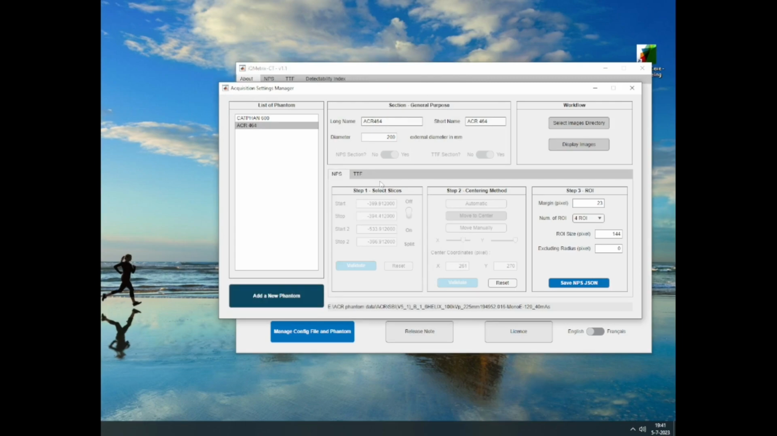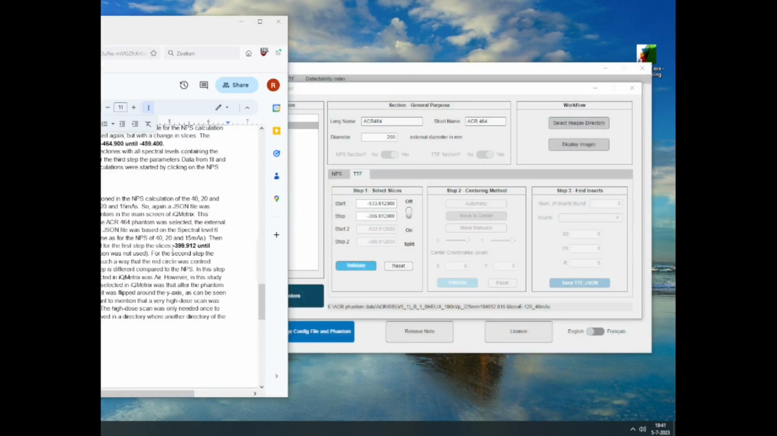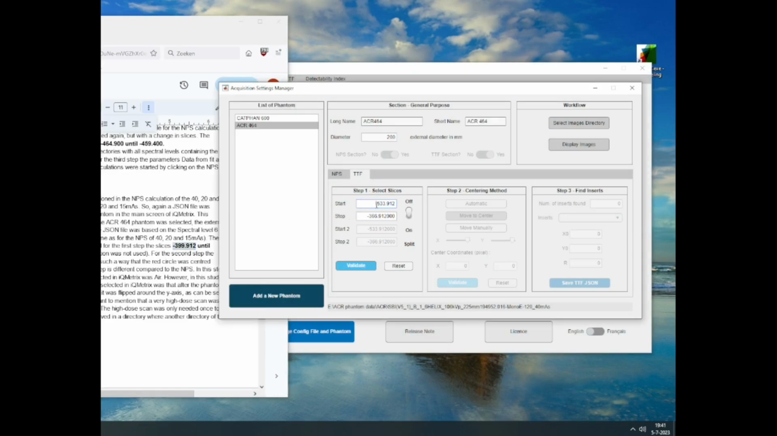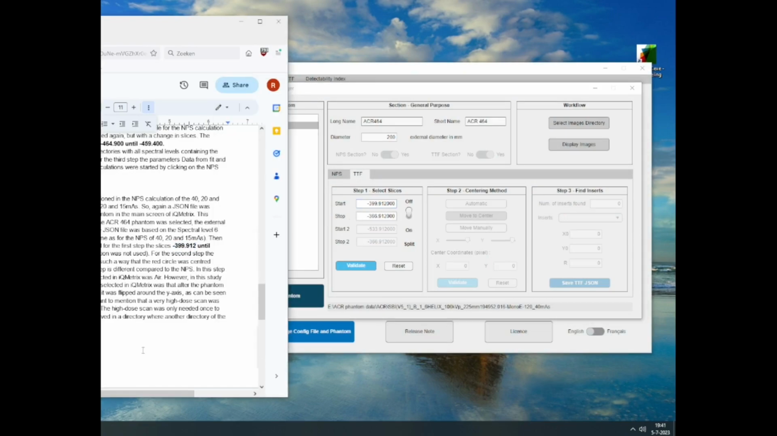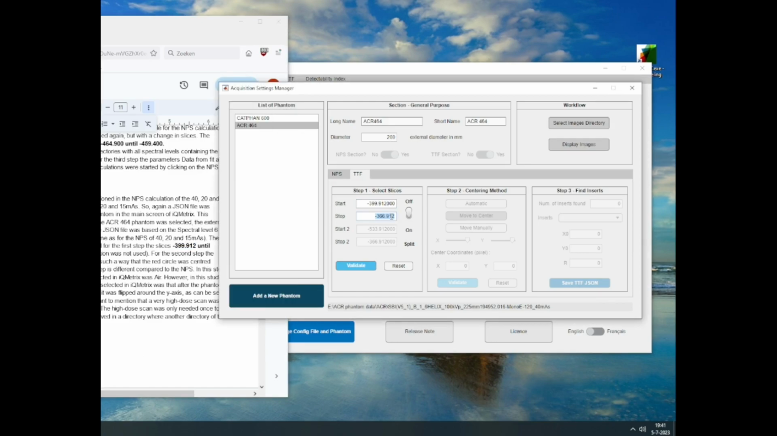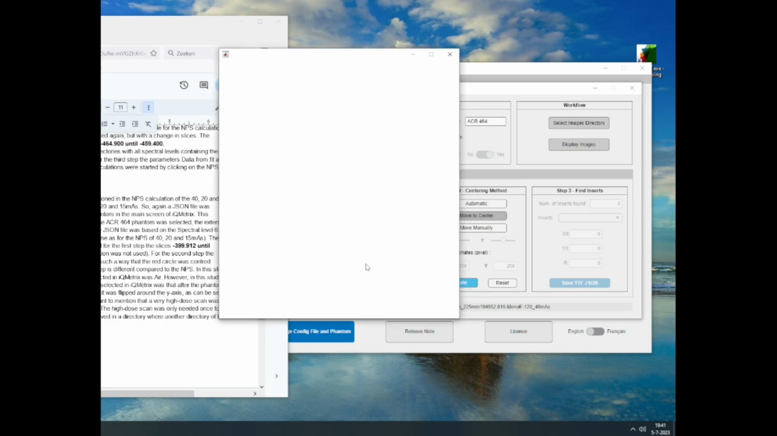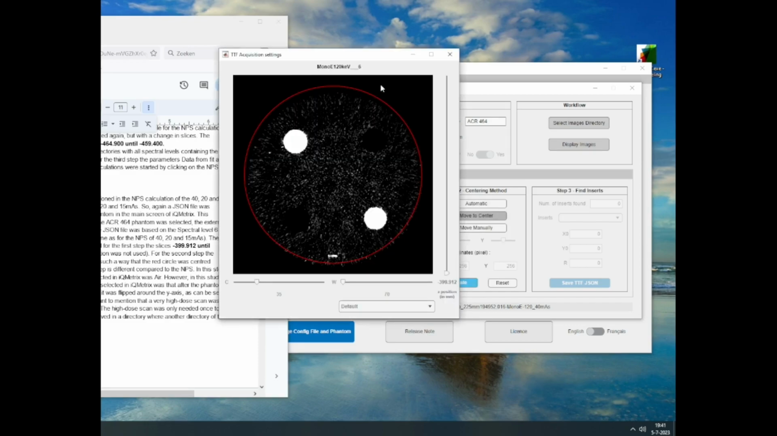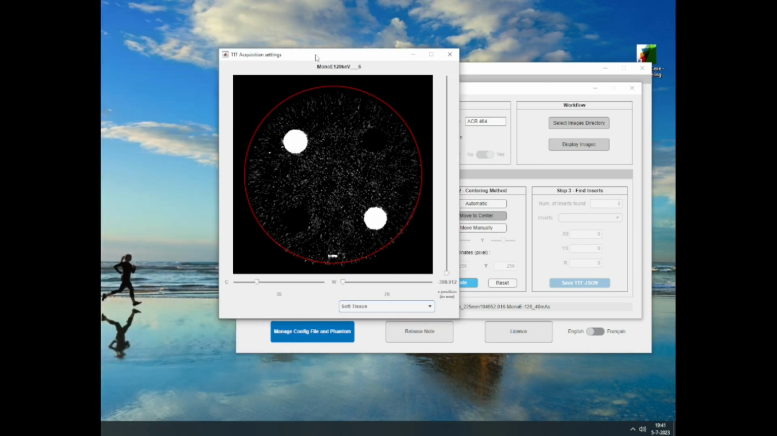I forgot to select the TTF part, so we need to do it again. This is my mistake. It's a typo. So make sure to select TTF, because by default NPS is selected. But good that it happened. So now I can show you what to be aware of when doing the analysis.